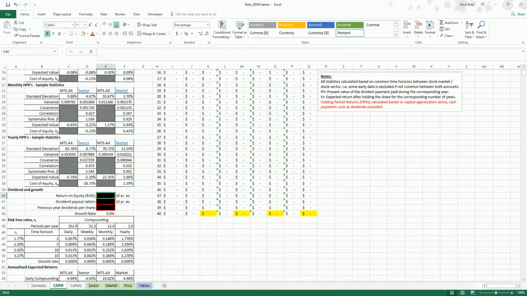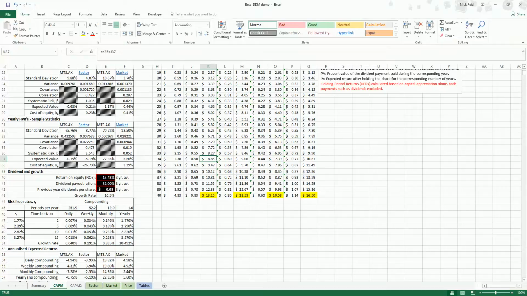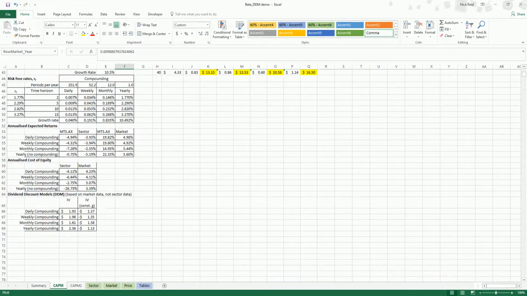So return on equity I had at 15.43%. The payout ratio, 3-year average at 32%, and the 3-year average dividend was 8 cents. So I might just change that there. Okay, so now we've finished with this CAPM model, and we can look at our results down here.